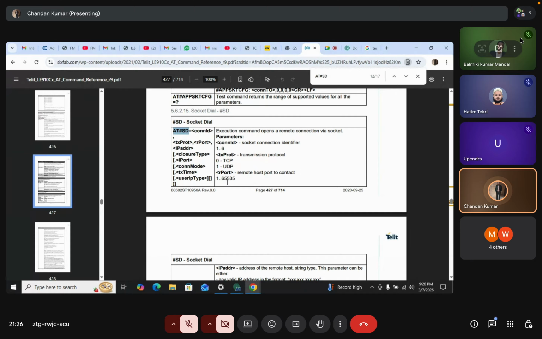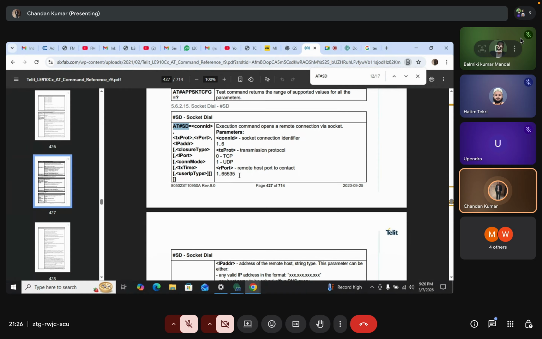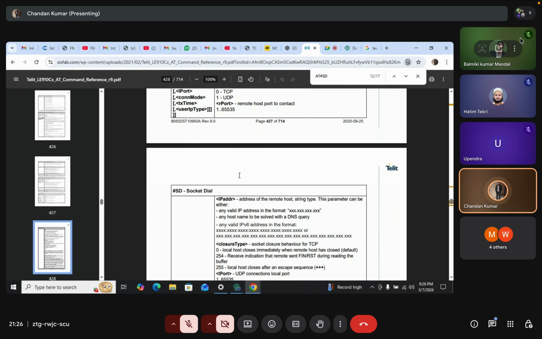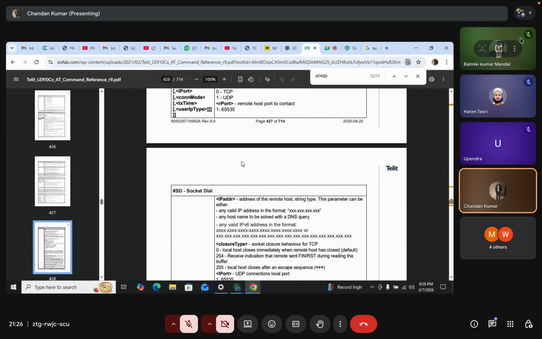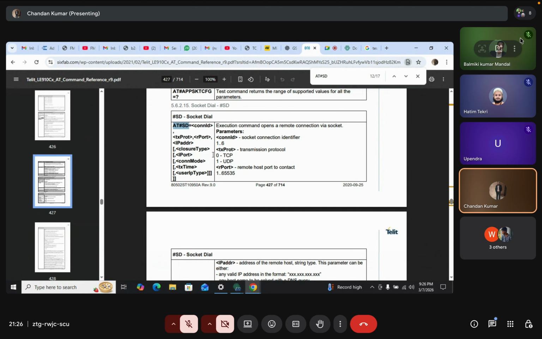Then the third one is port, which port you are going to use. You can use any port number from 1 to 65535. Once I checked it with all those ports, and my connection was successful on port 10510. The server address and everything, you can check from the datasheet here, IP address and all.